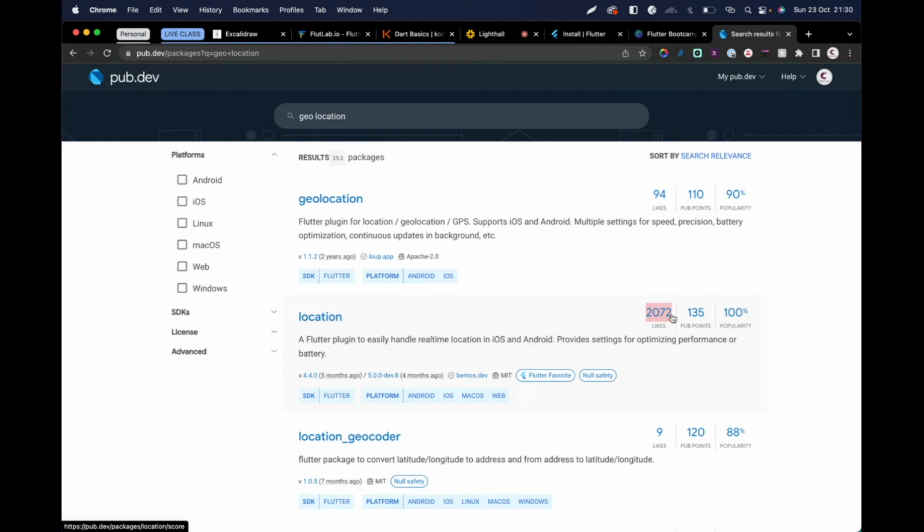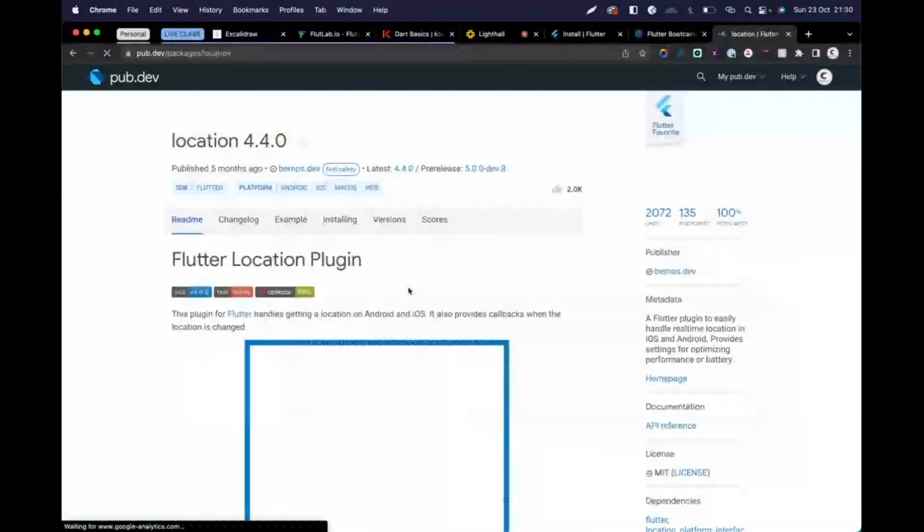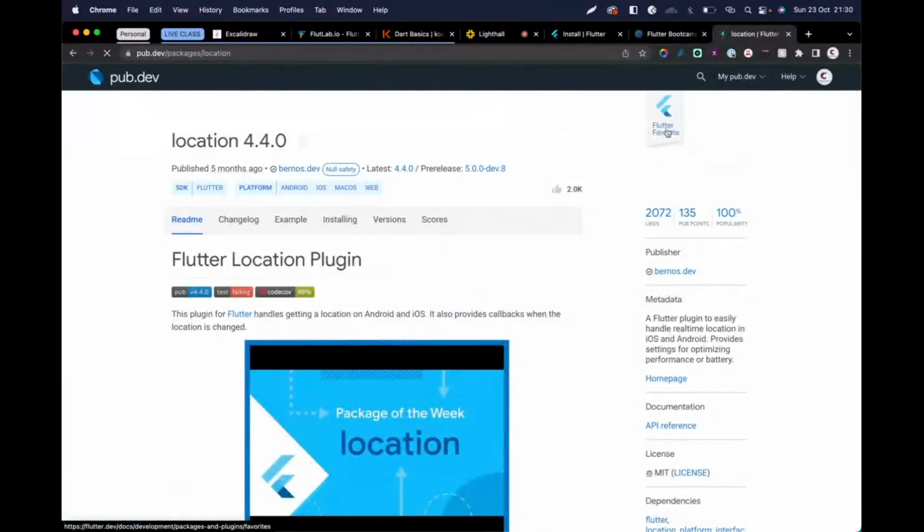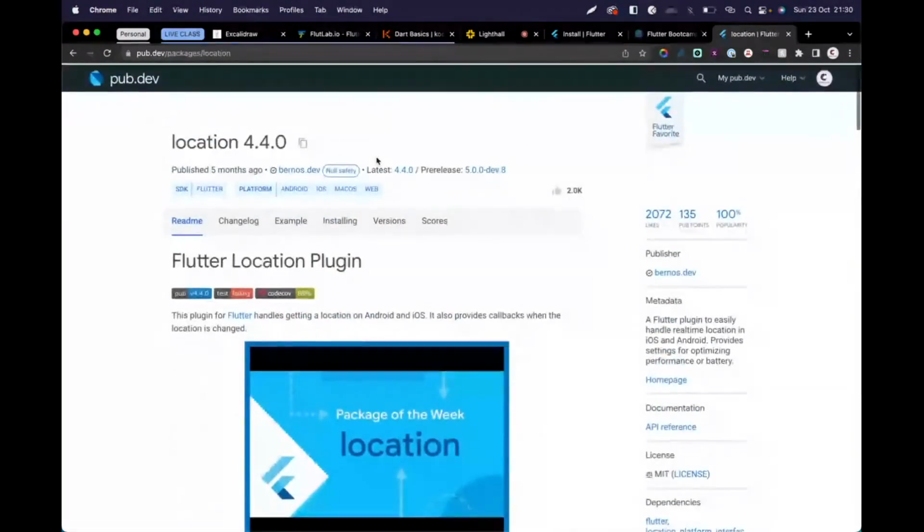And then I'm going to see if it's being maintained. Are people using it? Look at it, it's a Flutter favorite. So people are actually using it. So let's say I want to use this one.